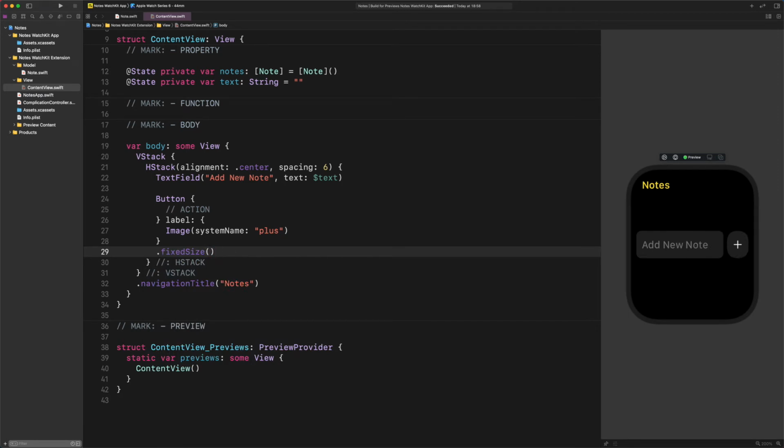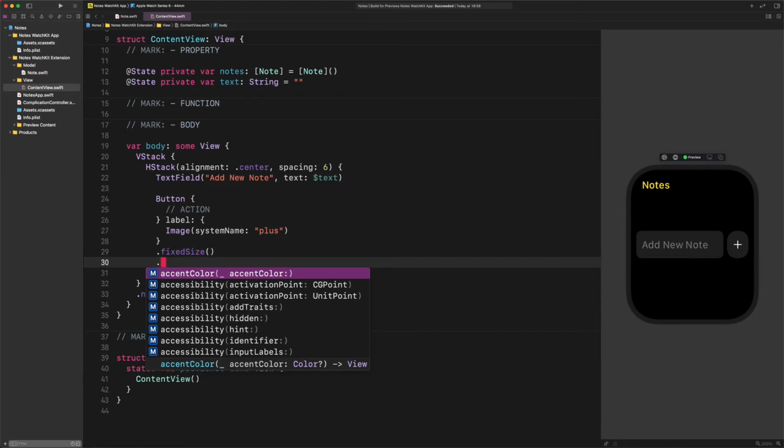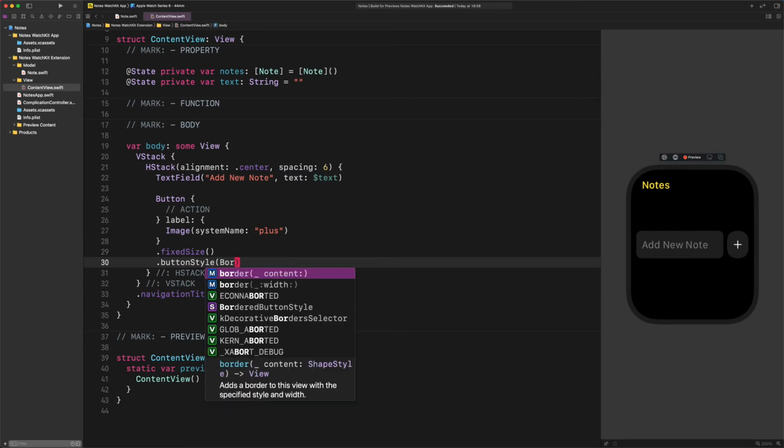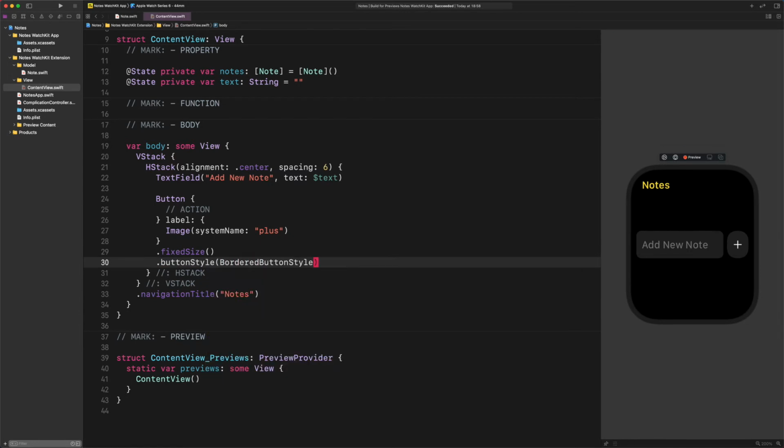Great. Another thing that we can do is to add some color to this button and make it live. Enter. Button style. Bordered button style. Tint. Accent color. If you can recall how the buttons look in the workout application on Apple Watch, then you are spot on. But to be honest, I don't think that this design is suitable for this Notes app.